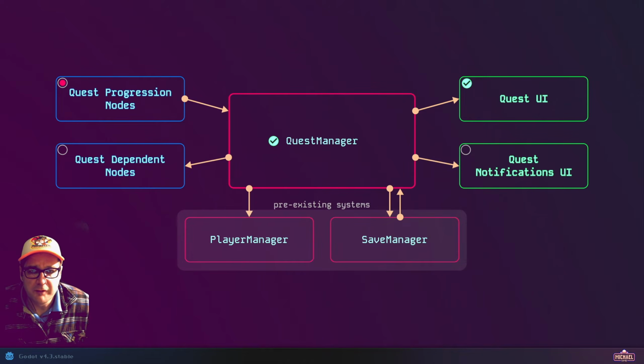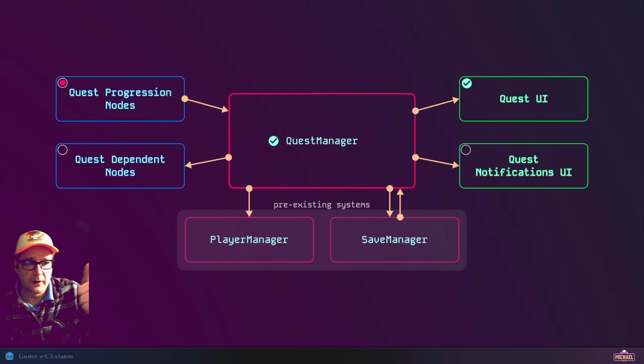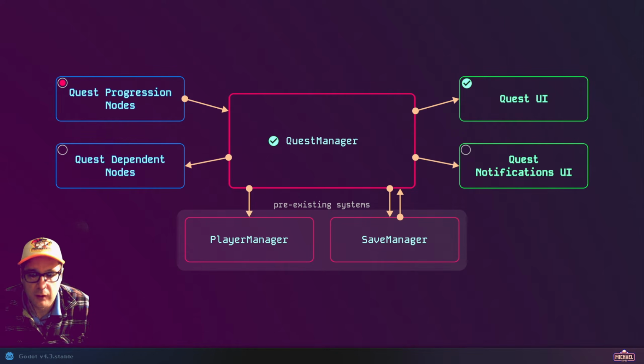Okay, so what we've built recently is we built our quest manager, as you can see here. Oh, it's checked off. We built the quest UI. And now what I want to do is build the quest progression nodes, or really it's just a single node that's going to be pretty powerful. So we'll call this our QuestAdvanceTrigger.